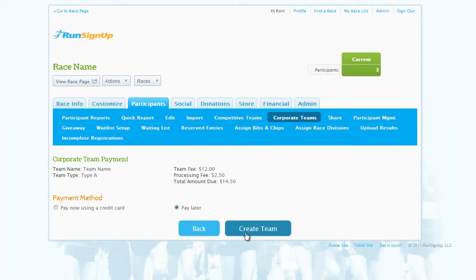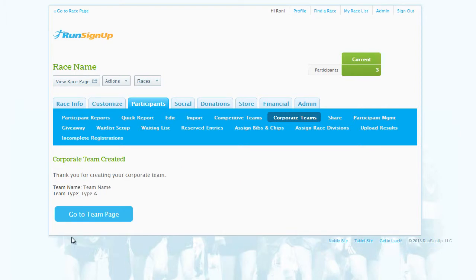Of course, if you customized corporate teams so that the initial fees must be paid at the time of team setup, then you will only be shown the option to pay now using a credit card. After hitting the Create Team button, you will be given confirmation that your team has now been created.